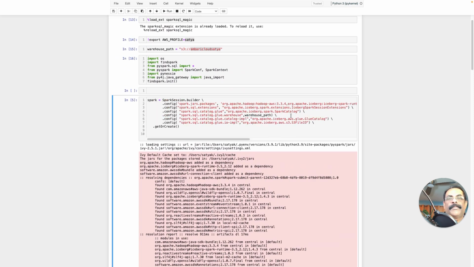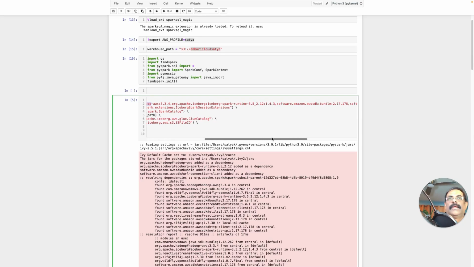Now look at here, we need jar files: the AWS Hadoop AWS jar file, then we need the AWS SDK bundle, and also the AWS SDK URL connection jar file. So watch these versions. For our testing right now, I'm using Iceberg 1.4.3. I will update this document with the latest version. So we need to make sure this version matches with one of these, because they go in tandem.